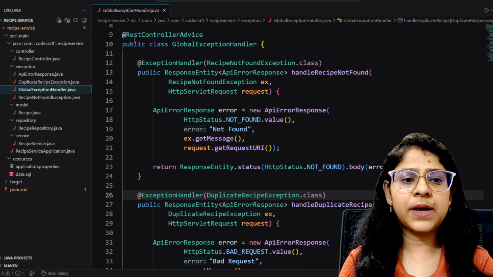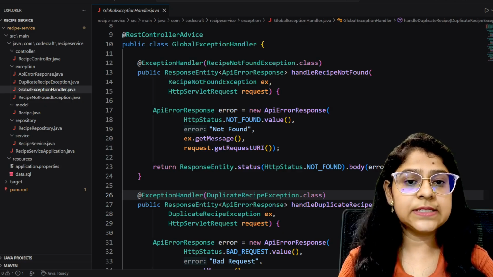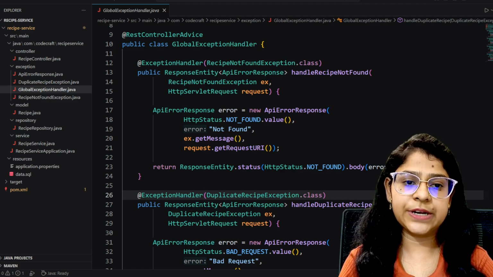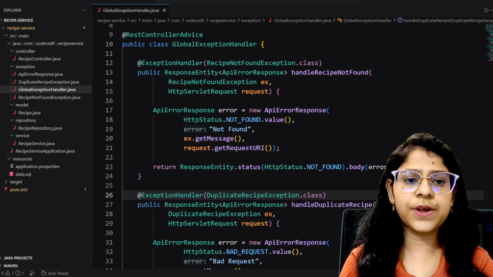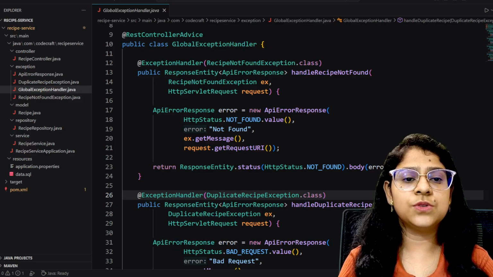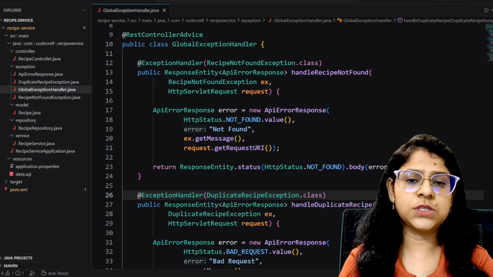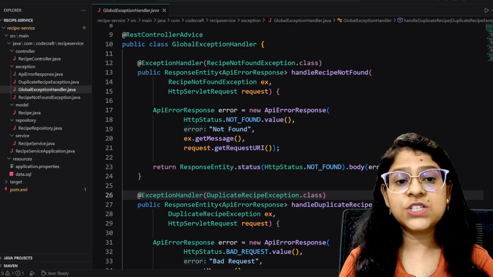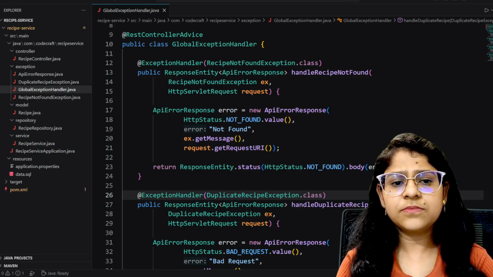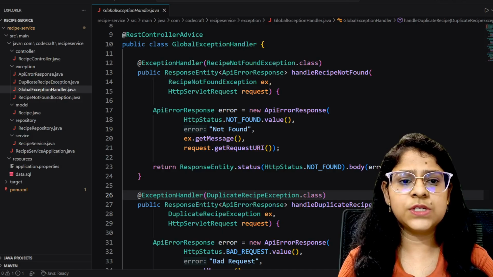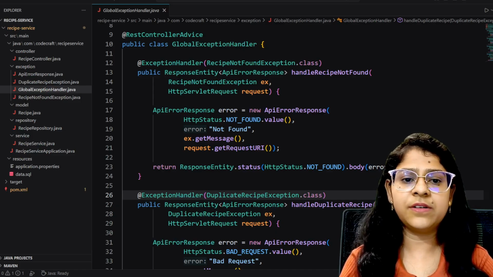So what do we mean by this @RestControllerAdvice? It is a combination of @ControllerAdvice and @ResponseBody. It allows you to handle exceptions globally across all controllers and automatically returns the response in JSON format. So why do we use it? As I already told you, we use it for centralized exception handling, for clean controllers, and for consistent API error responses.